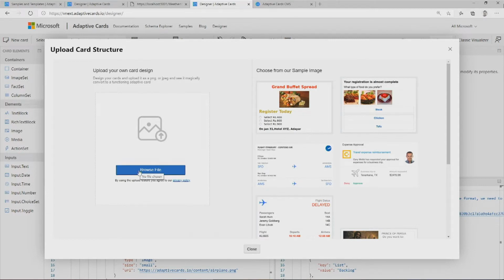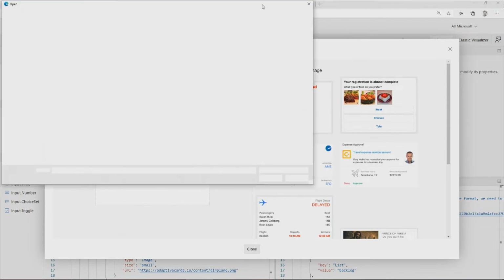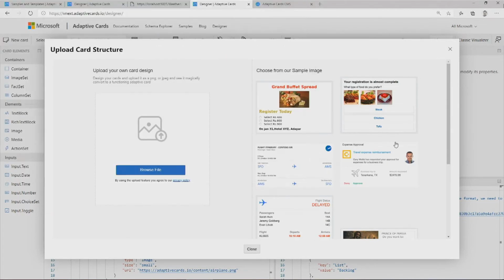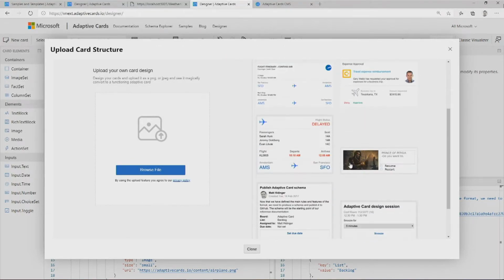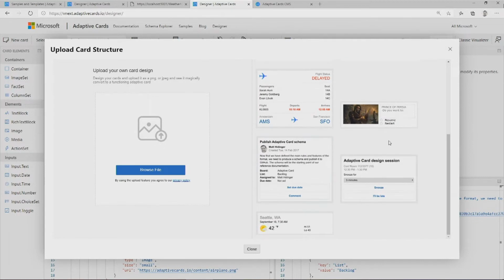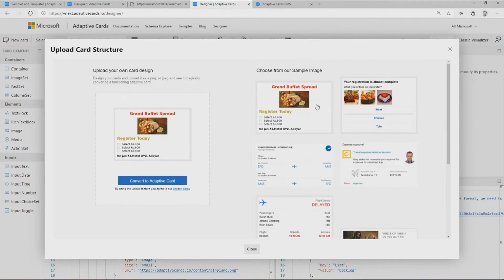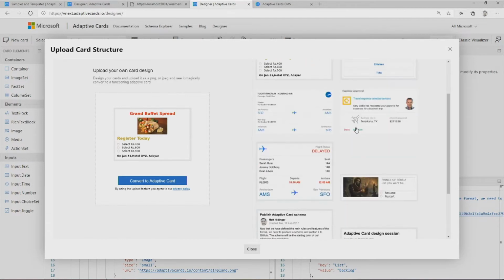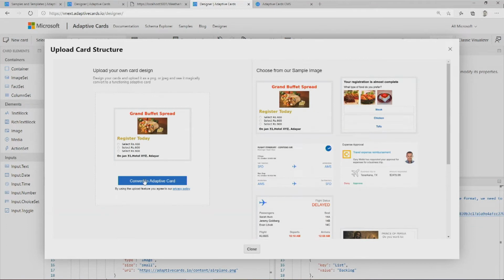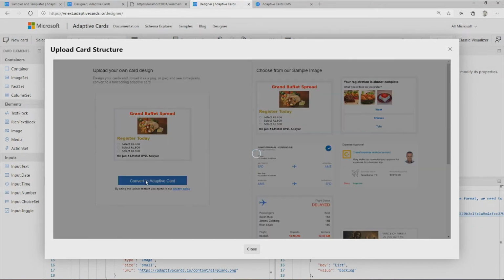So without me uploading a file, which I could totally upload a file of my own, they have a set of sample images that let you experience the feature. And I'll just pick this one right here, this grand buffet spread. And so this is an image. I want to stress that. These are all PNG images created with an image editing tool. When I click Convert to Adaptive Card, the image is going to be processed in the back end.